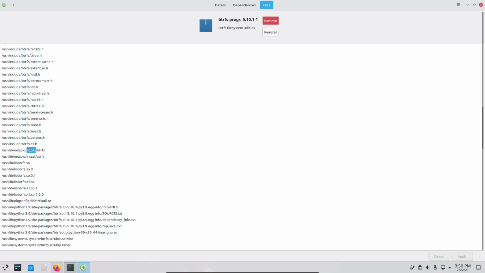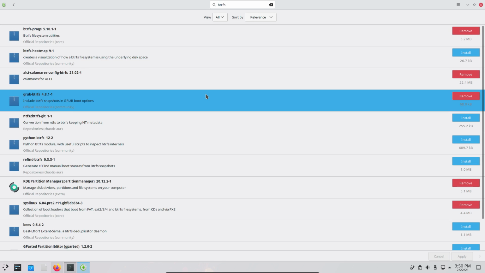And we have a hook here and install btrfs. Okay, so that's something we've looked at. Now there's something else installed.